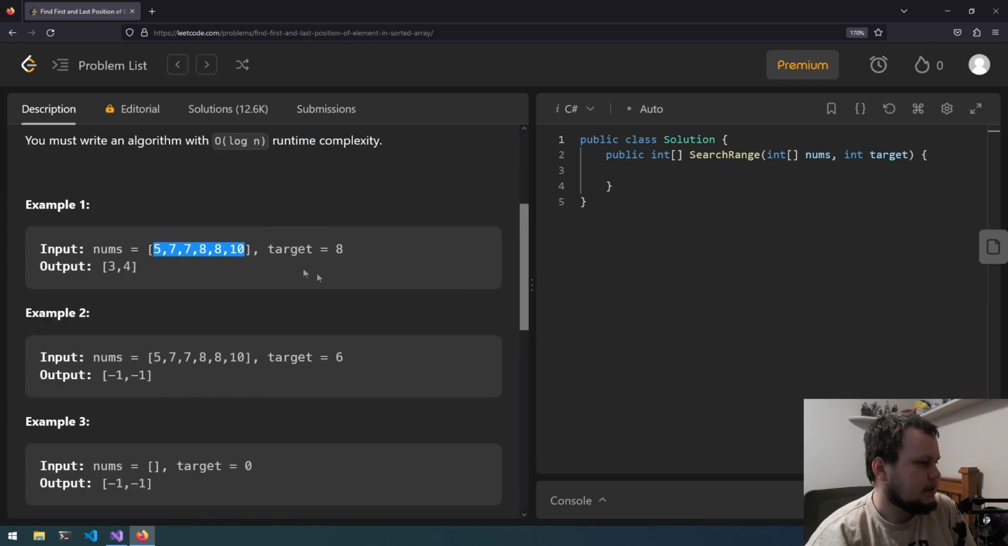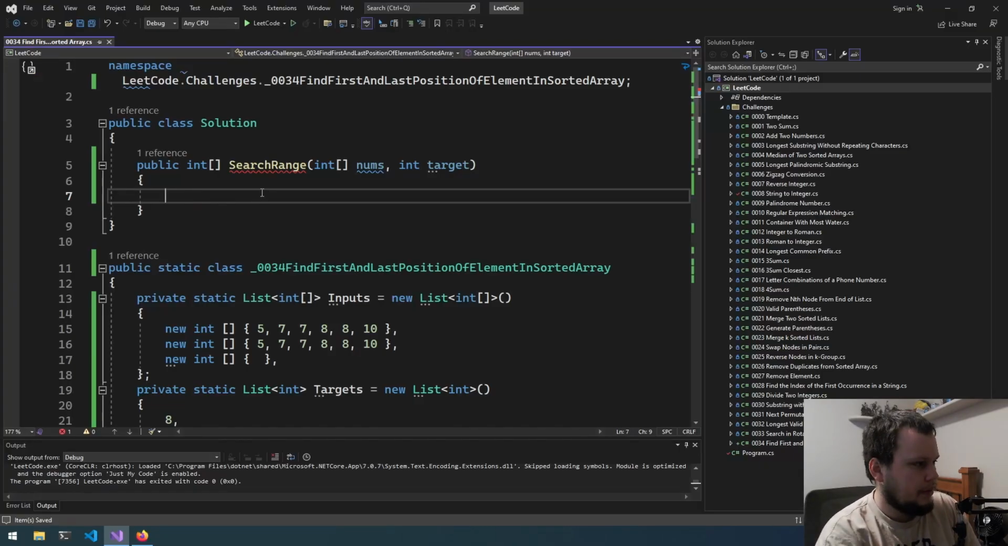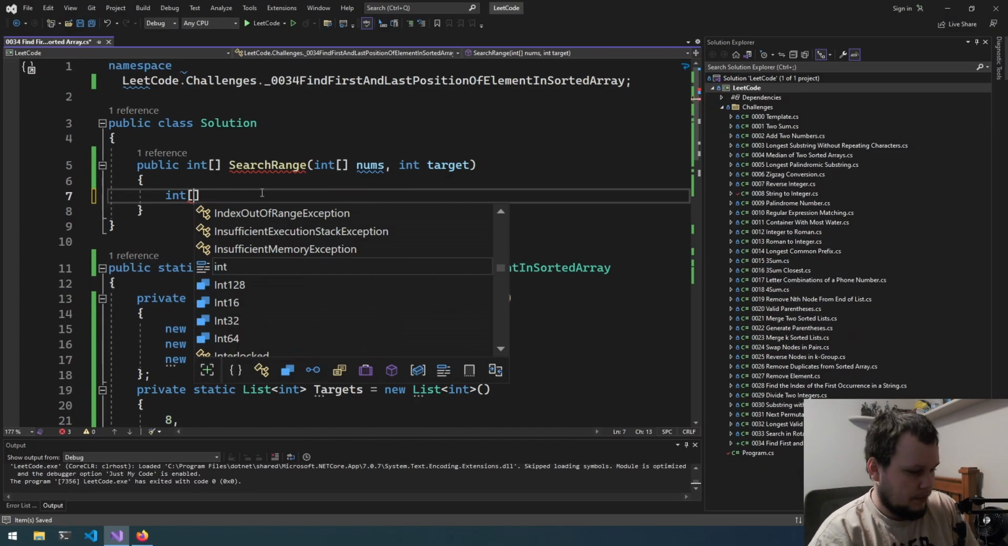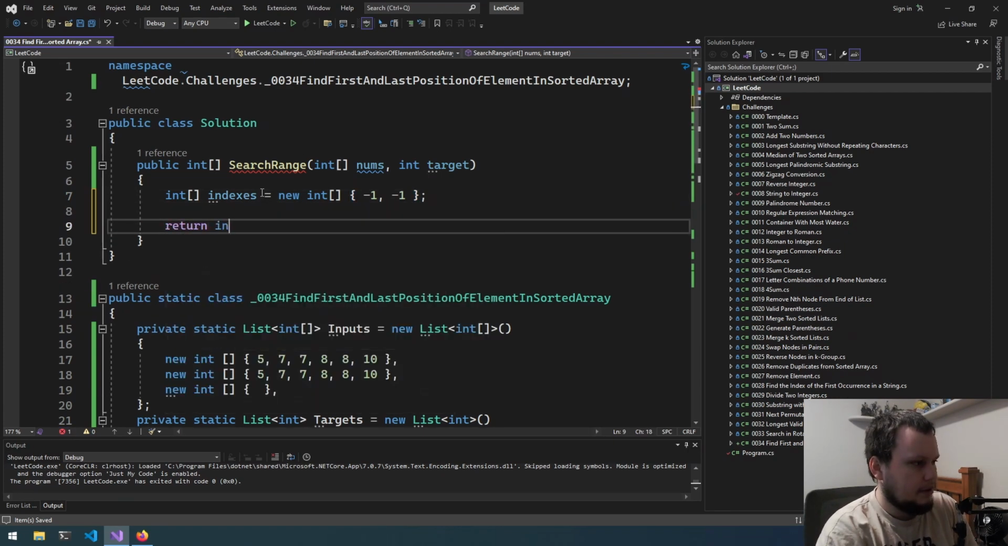So if you have these numbers and your target is 8, the output is 3 and 4 because the first 8 is in the third index, the last one's in the fourth index. If the target's not found, return -1, -1, and again here. Okay, let's get started. We'll start off with int array indexes equals new int, and these will have the values of -1, -1, and make that the return.